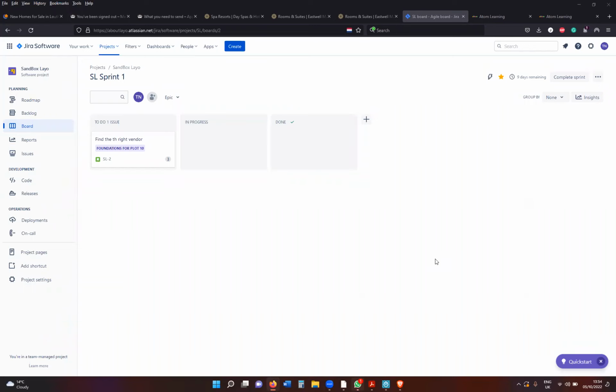Today, I'm going to be giving you a brief introduction into Jira and how to navigate through the different tabs and apps you can see once you're logged in to the system.